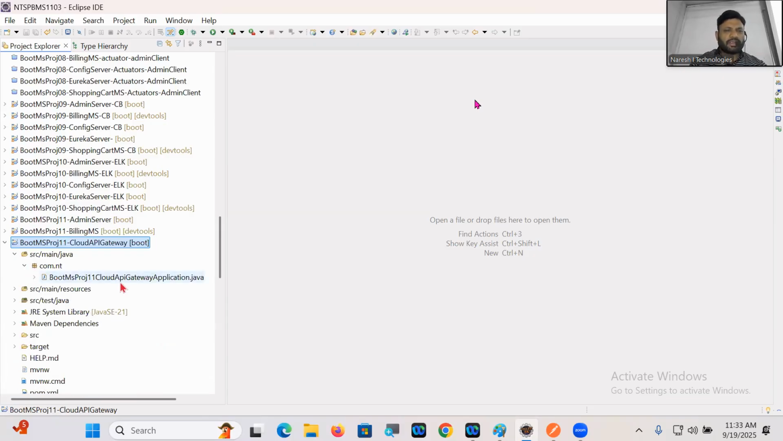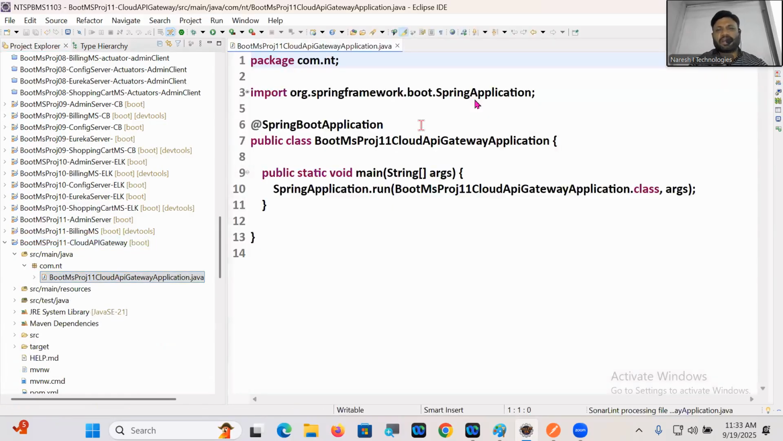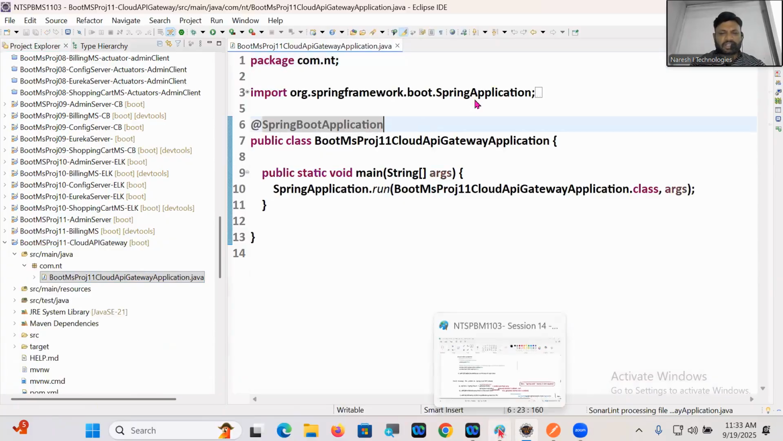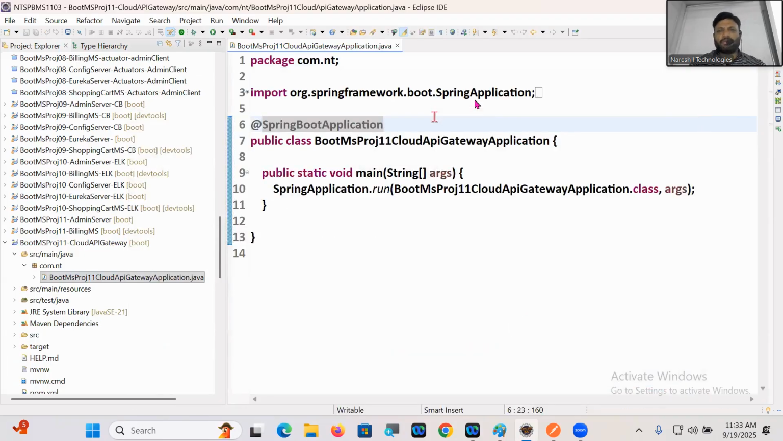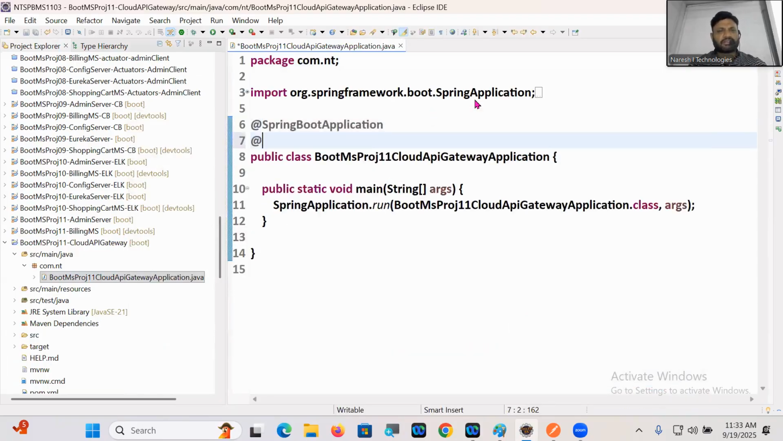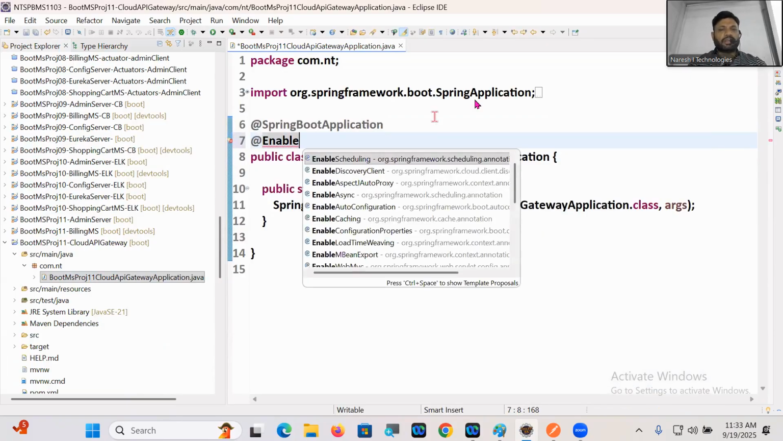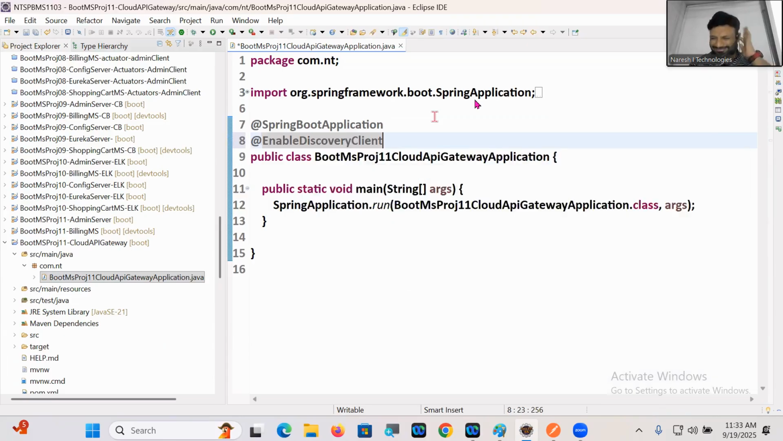Yeah, tell me. Is there any special thing here? No need of any special thing. Enable discovery client, the regular one only. Enable discovery client because it is itself a microservice. Enable discovery client. That's good.